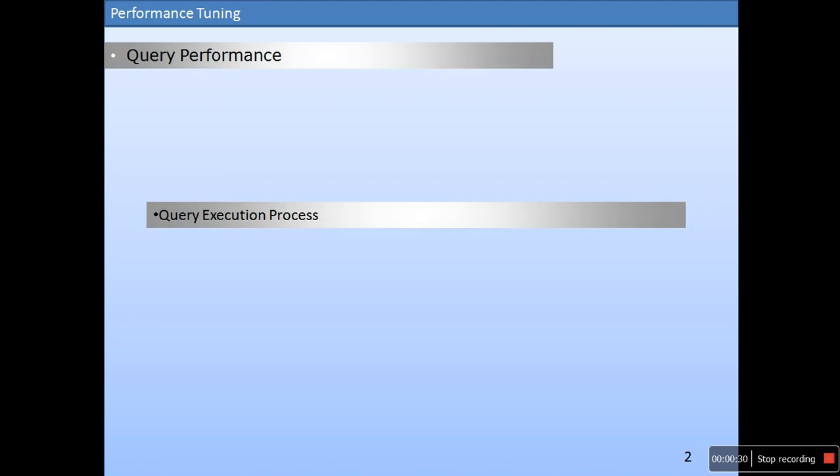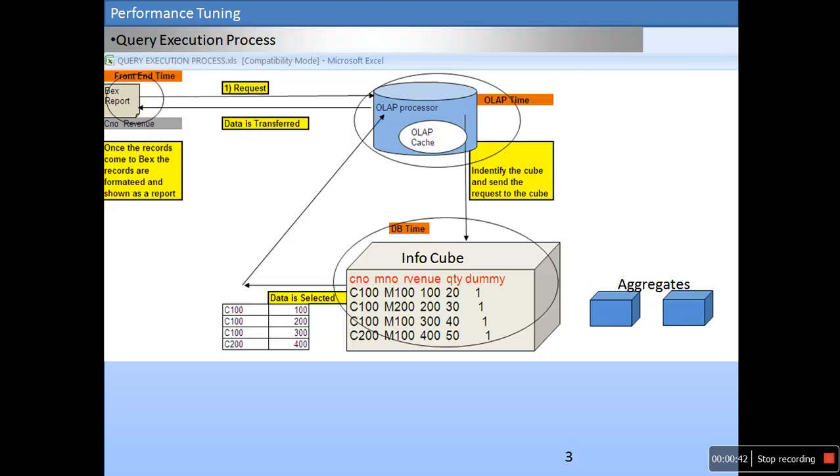Before we get on to tuning the query, we need to understand the query execution process. How does my query get executed in the back? You're just running it and seeing results now. What does it do in the backend to get the results for you?